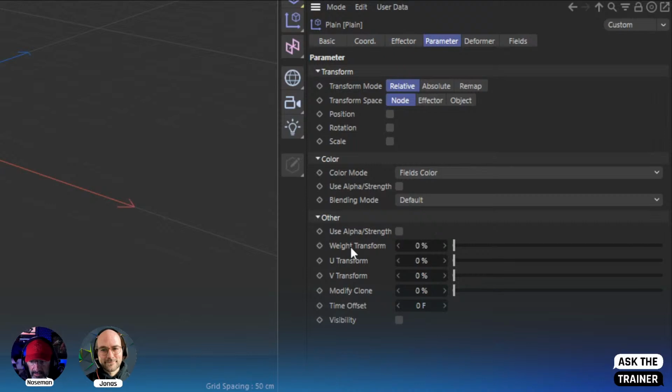And then all these things like the weight transform, the U and V transforms are relating to the UVW, the modify clone for sorting and blending, the time offset for keyframed objects, and the visibility, which is just turning on and off various things. And the plane effector has the full range of these things.